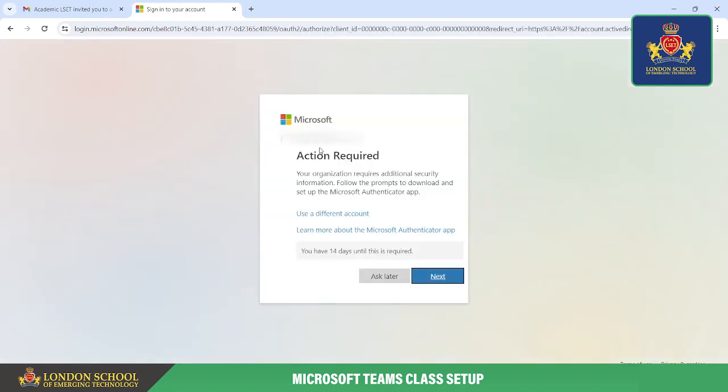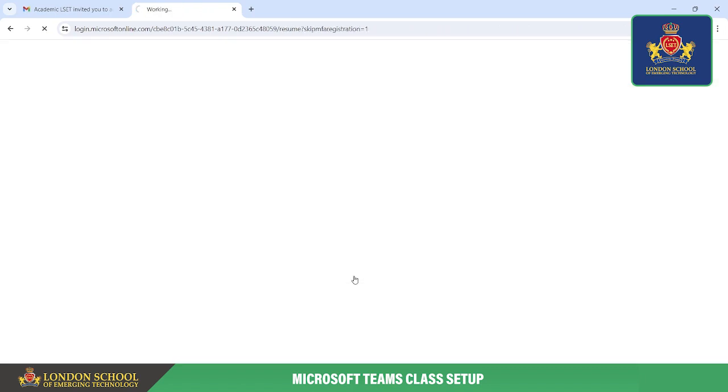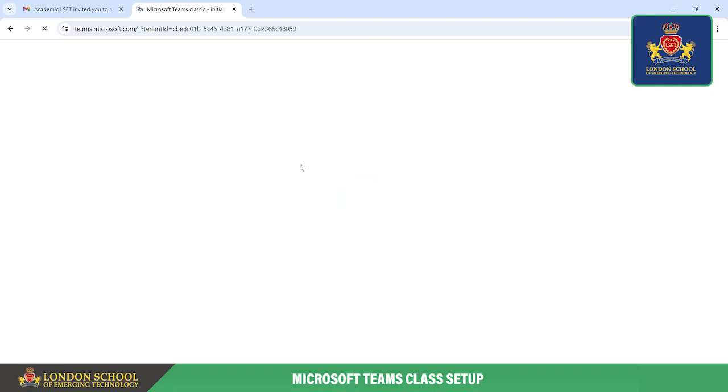In this step, you will be asked to verify your account with the Microsoft Authenticator app. As of now, I am selecting Ask Later. Go to teams.microsoft.com. Just click on Let's Go and skip to the next step.